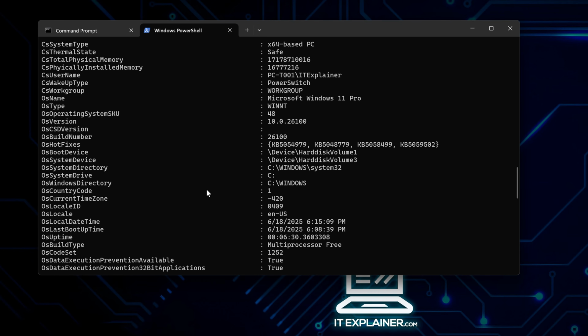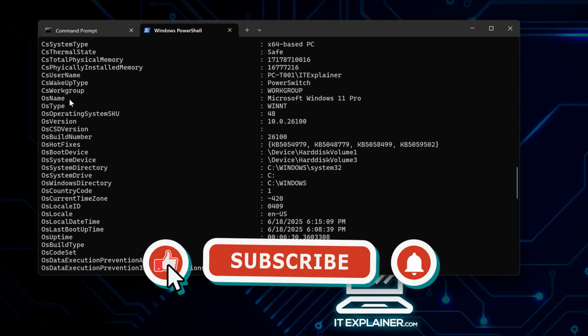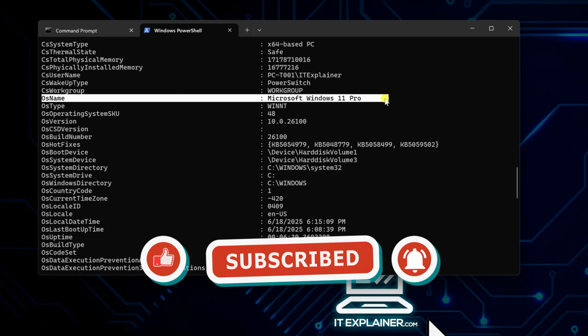Windows 10 and 11 get big updates twice a year, so your version number changes. Monthly patches update that build number. Now you know.